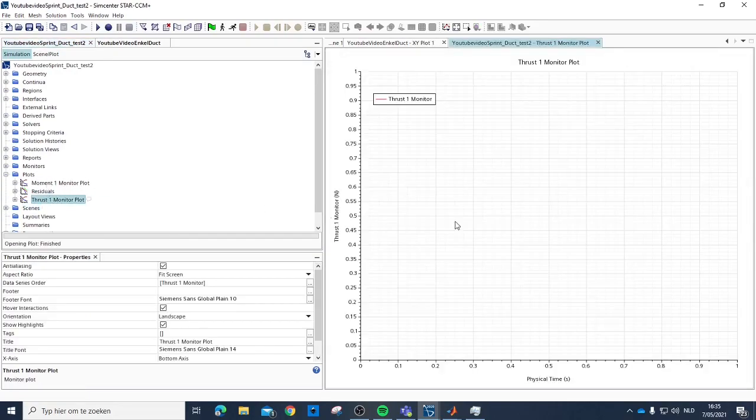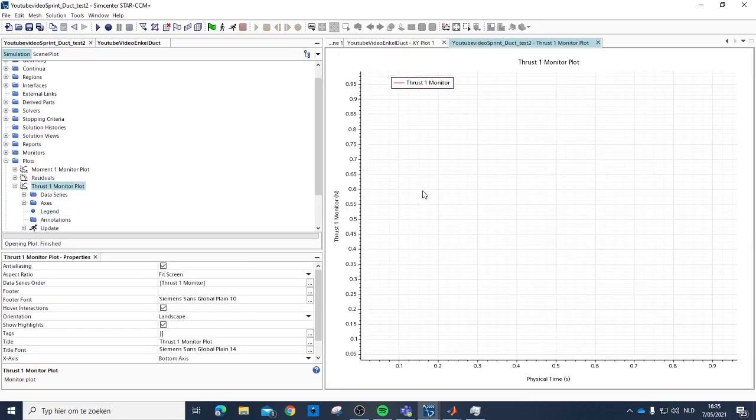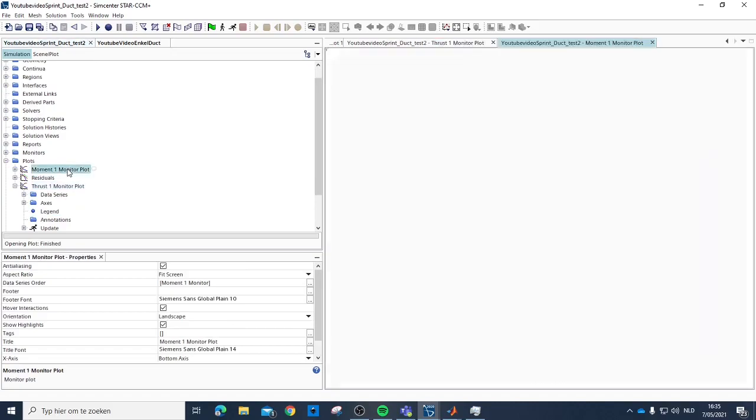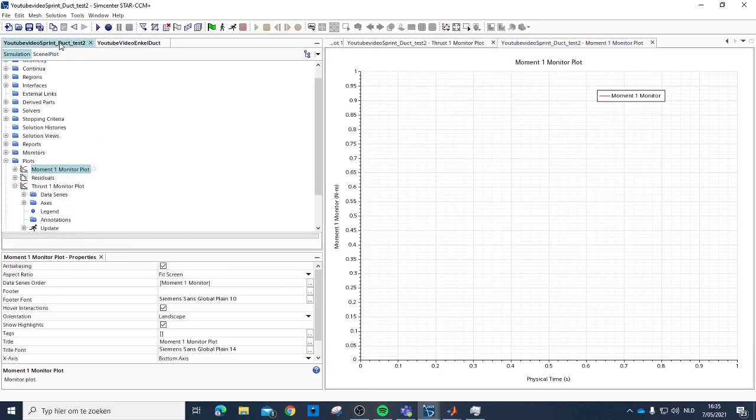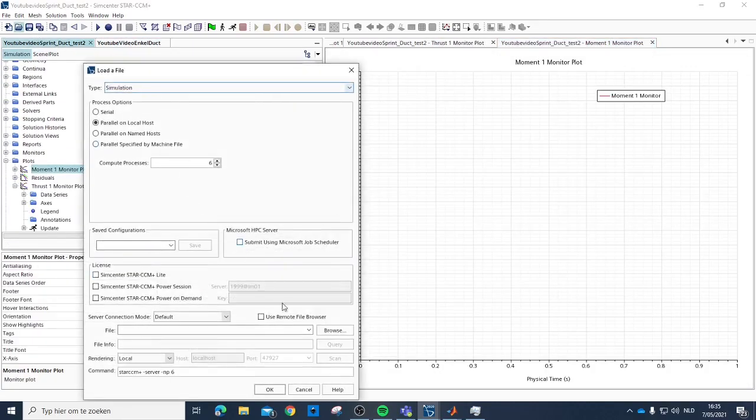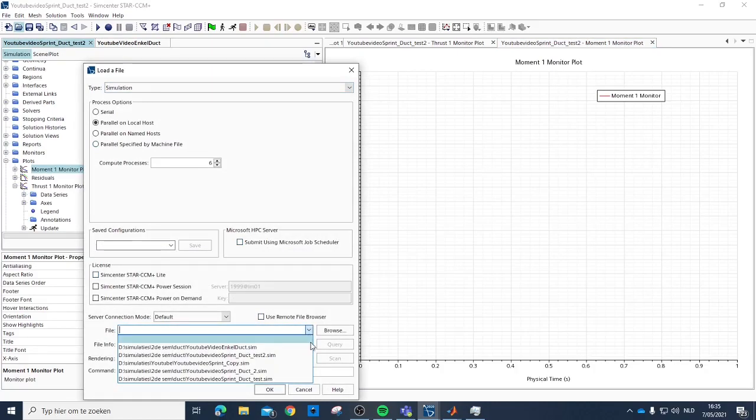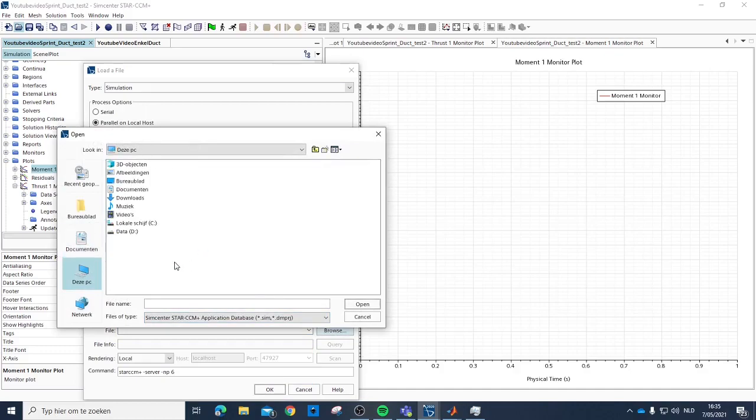So what can you see right here if it will load? Hello. Did I not open the correct one? Probably. Let's see.